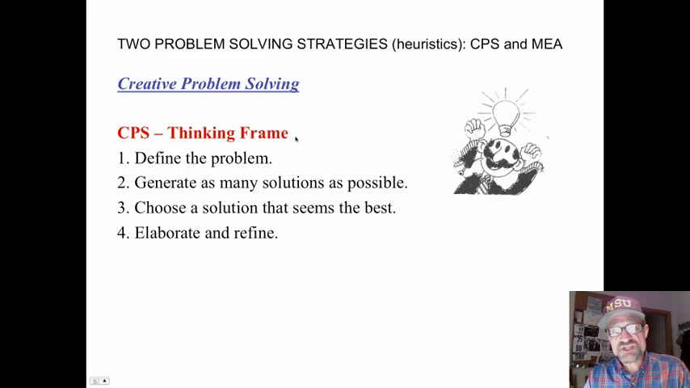Now, this is the thinking frame. A thinking frame are the steps of the cognitive process broken down in order. Step 1, step 2, step 3, step 4. You would teach this explicitly to your students to improve their ability to solve problems. And you would incorporate problems into different content areas so students could manipulate the content at higher levels.